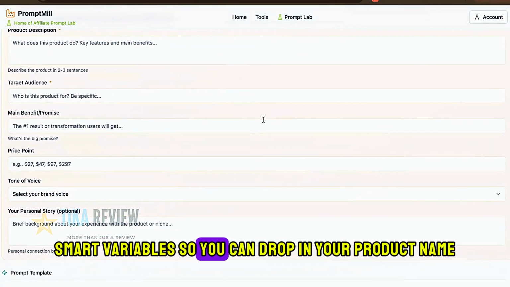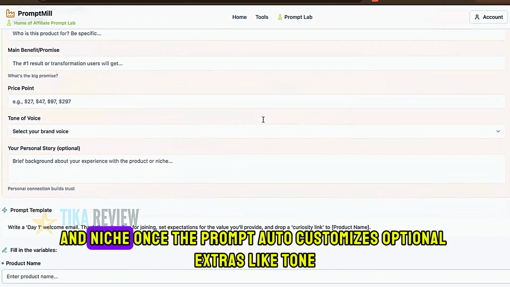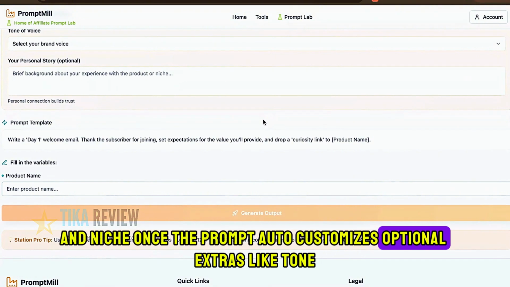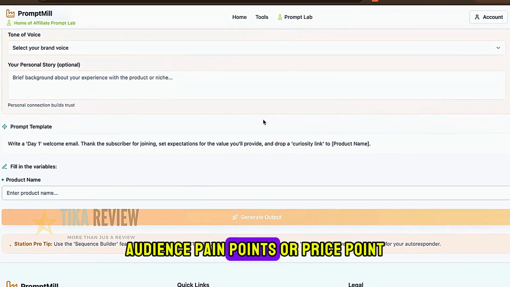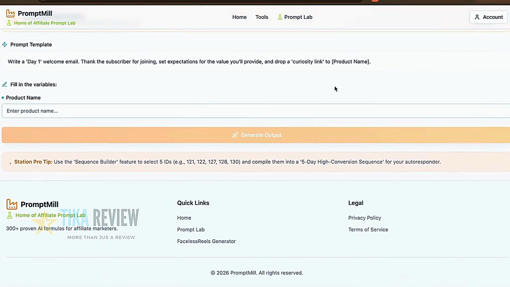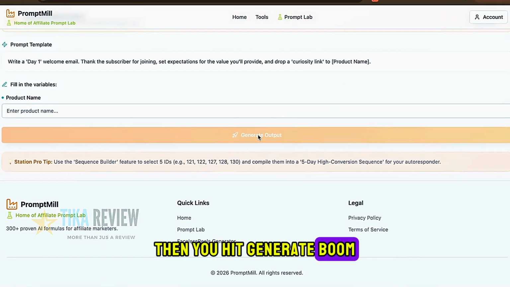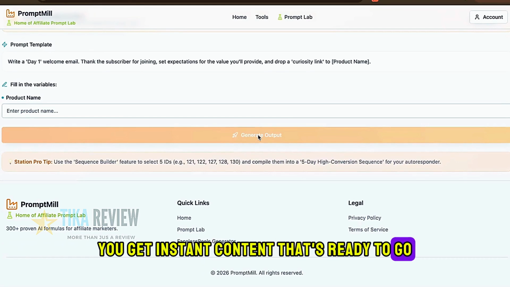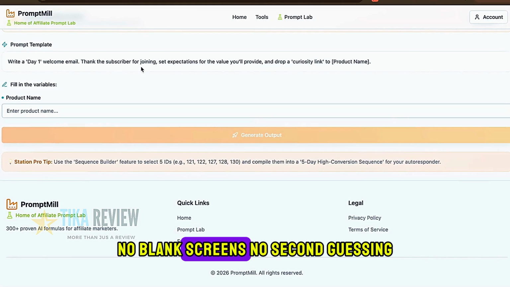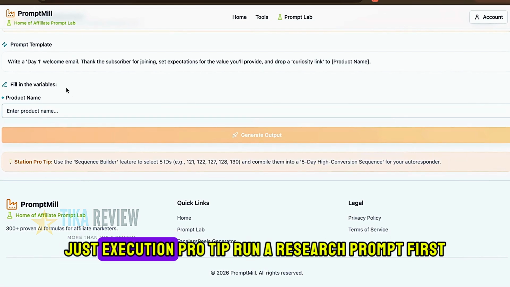Smart variables so you can drop in your product name, offer, and niche once. The prompt auto-customizes. Optional extras like tone, audience, pain points, or price point help style in the voice even more. Then you hit generate. Boom, you get instant content that's ready to go. Copy it, paste it, load it into your autoresponder, done. No blank screens, no second guessing, just execution.